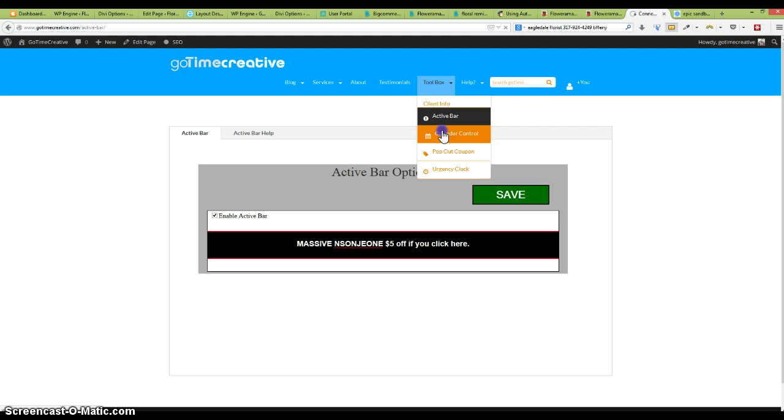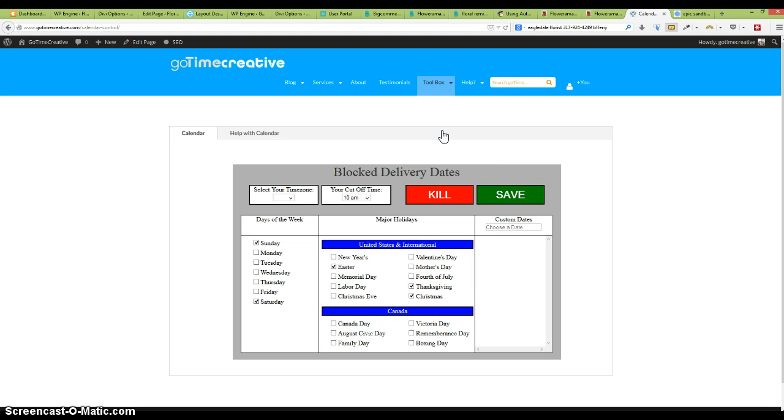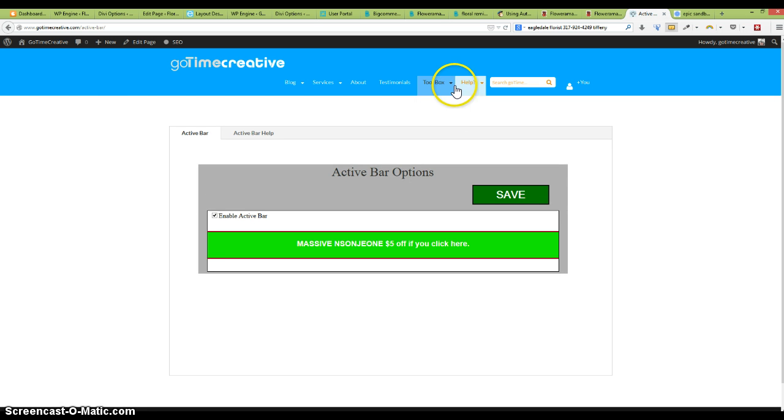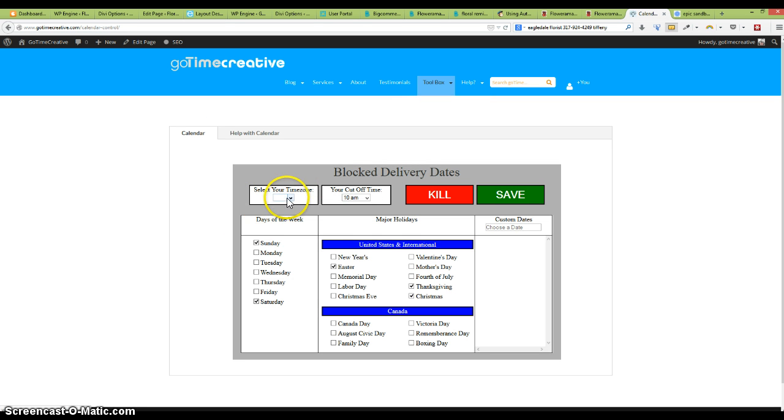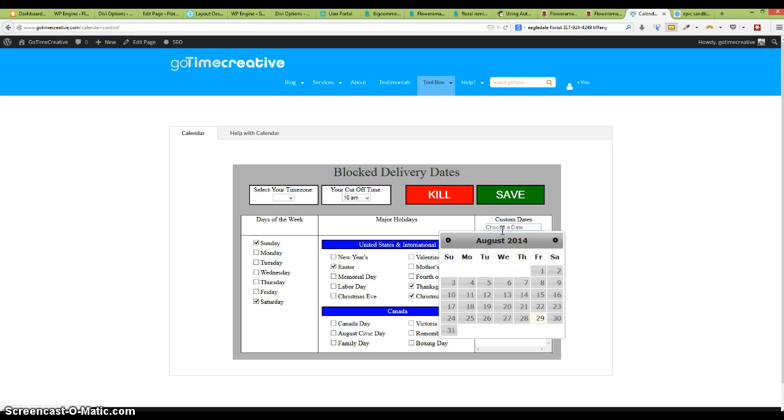All right, calendar control looks good. Oh wait, let me go back here real fast. Active bar. Okay. Calendar control looking good. Time zones are fine for now until we get one from England or something. Cutoff time, good, every 30 minutes. Nice. Kill switch save, good. Custom dates. Oh, I think this is the only thing I was thinking.